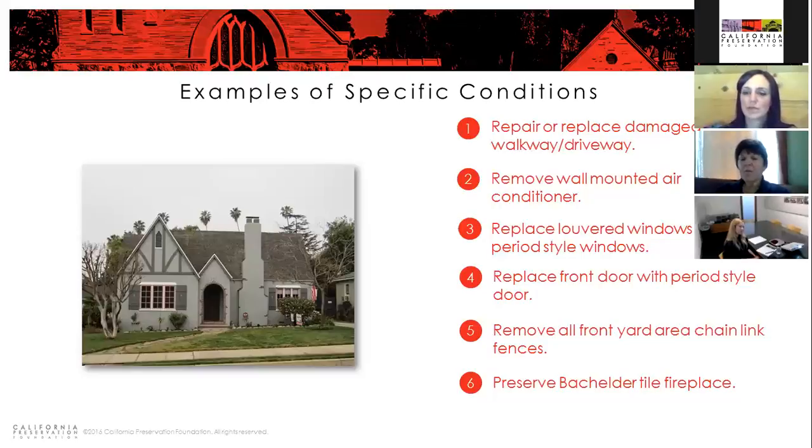In Monrovia, we only monitored the existing outside of the house. We did not monitor the interior unless there was something very unique about some element on the inside. Probably one of the most common things was that several homes did have Batchelder tiled fireplaces. When that would occur, we would put in their specific conditions that they would preserve that fireplace.